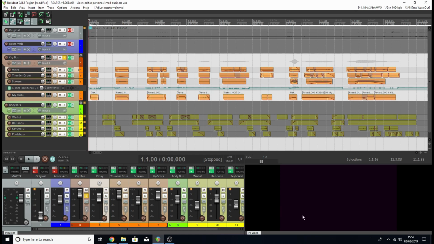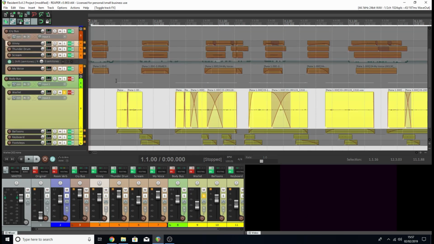Now let's have a look at the sounds for its body as it's skulking along the ground. Okay, so the first thing I recorded for its body was a leather wallet. And the idea was to make it sound like the skin, or not the skin, the flesh of the creature was rubbing against itself.